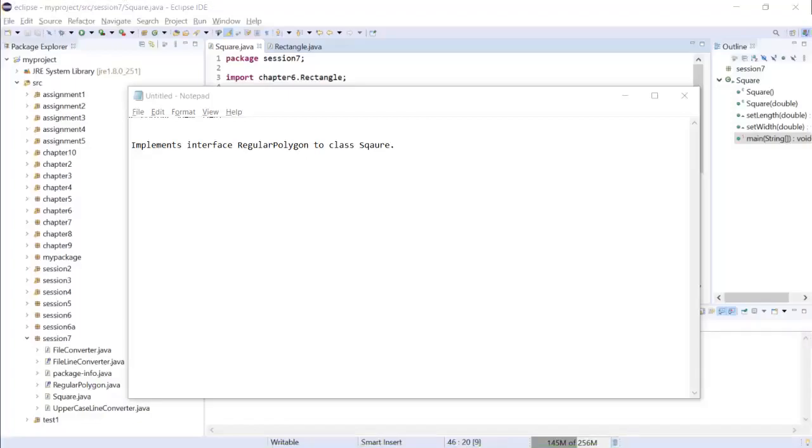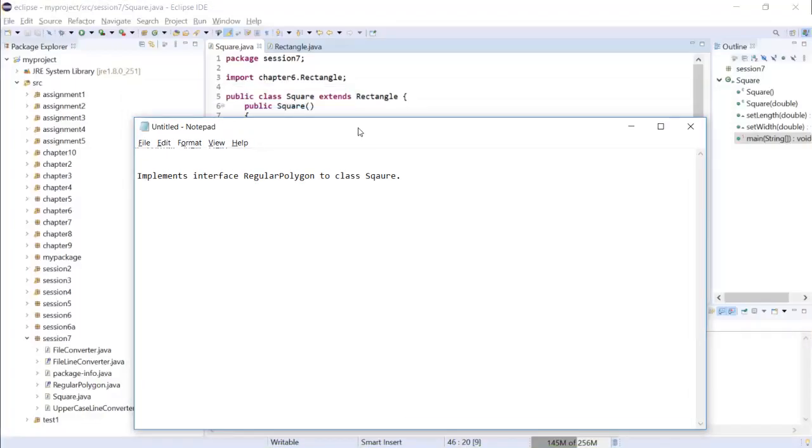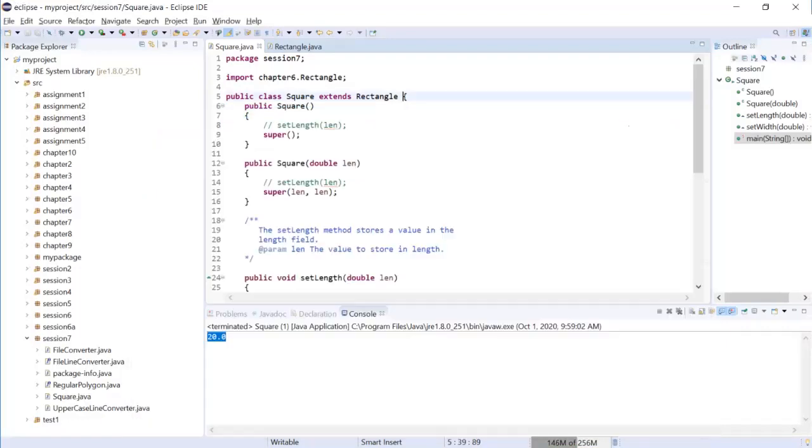So now that we extend rectangle, extend square into rectangle, the next question is to implement interface RegularPolygon to class Square. Implementing an interface is easy. You just type implements RegularPolygon. Then the syntax is complete. However, of course there's an error: the square must implement the inherited abstract method RegularPolygon.getParameter.